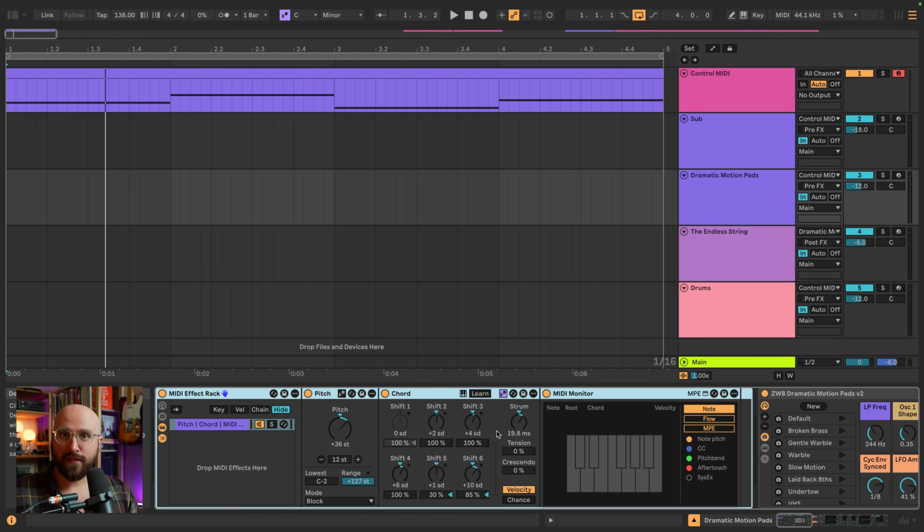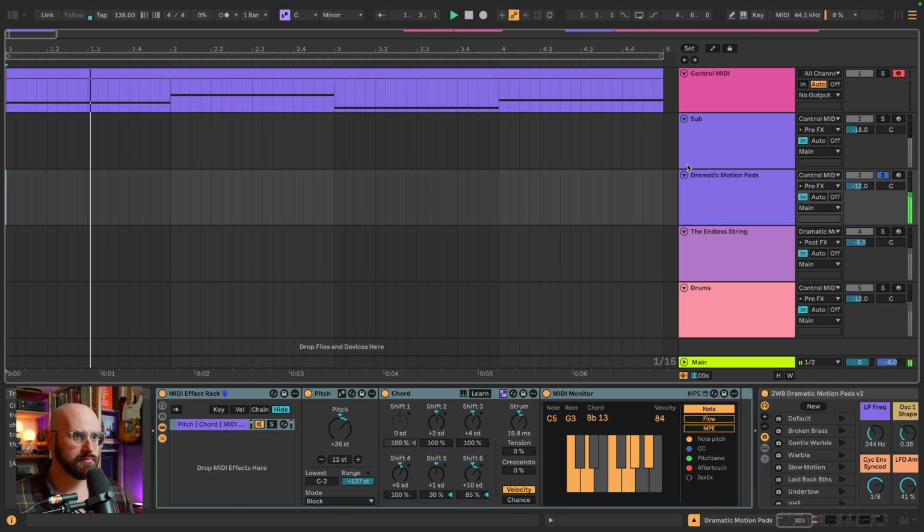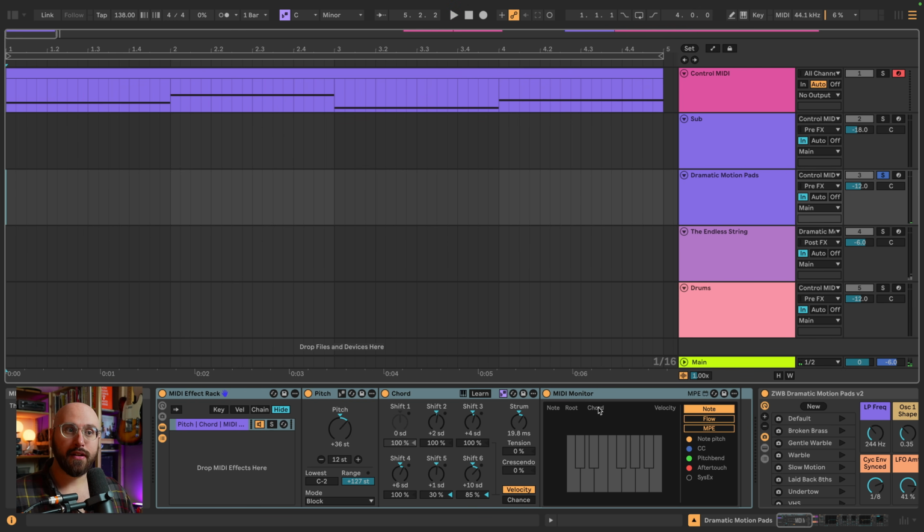We'll see that the very first thing is a MIDI effect rack that has an instance of pitch and an instance of chord. This allows me to take the individual notes from the control MIDI track and then generate a beautiful chord progression with them. And we can see from MIDI monitor that the output is now giving me these rich, beautiful extended chords.